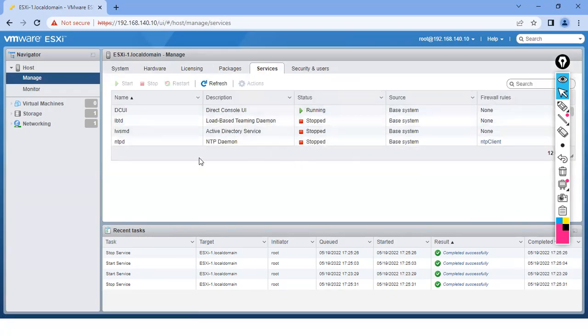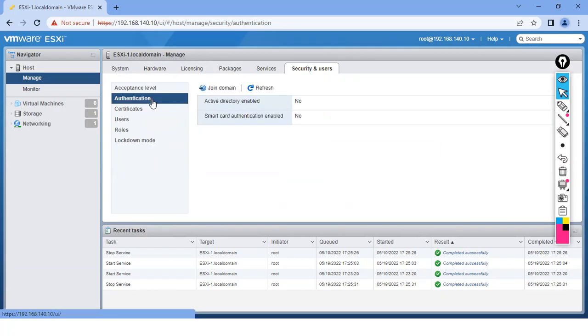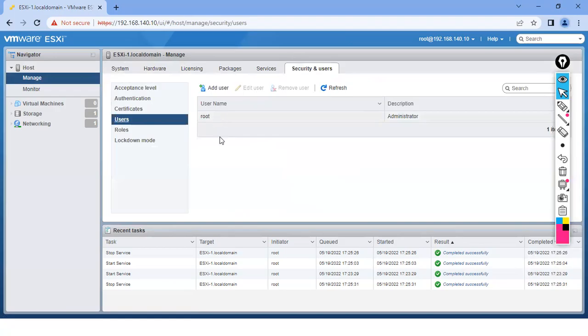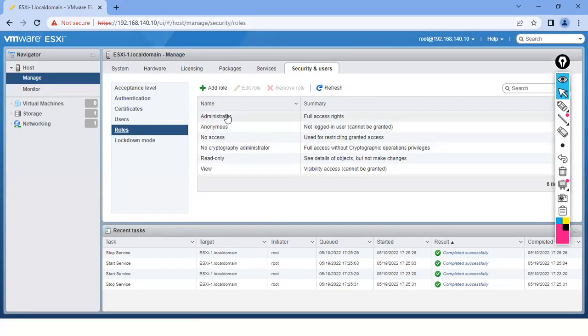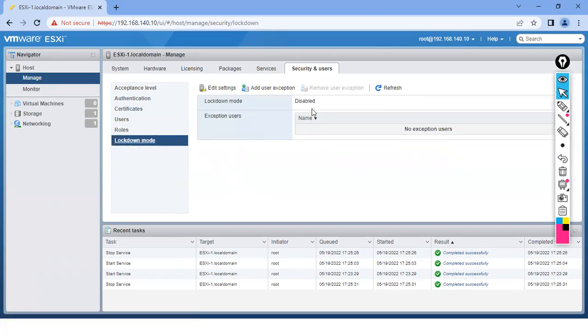What services are running, DCUI, etc. Security and users. Okay, so you will get the authentication option, certificate, user role. So you will get how many users are added on this ESXi. As of now, only root user is added and you will get the role. So this is the administrator, anonymous. So many roles are there. We'll discuss about these roles in our coming classes. Lockdown mode. Okay, so it is disabled. If you enable the lockdown mode, as I told you, it will limit you to access the ESXi host.